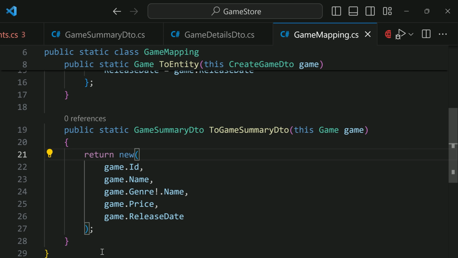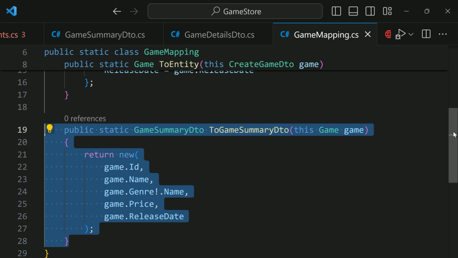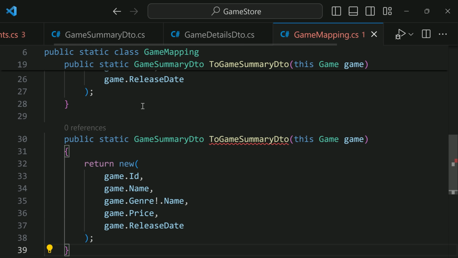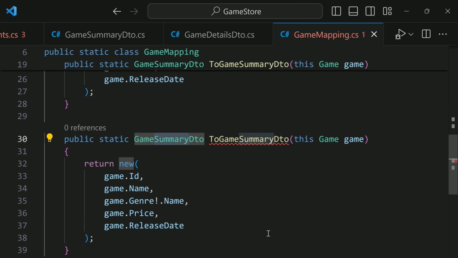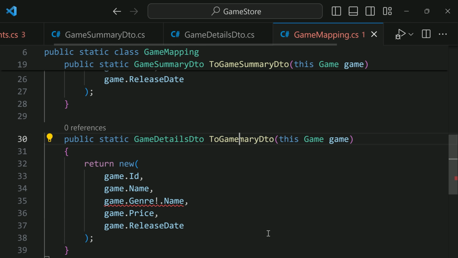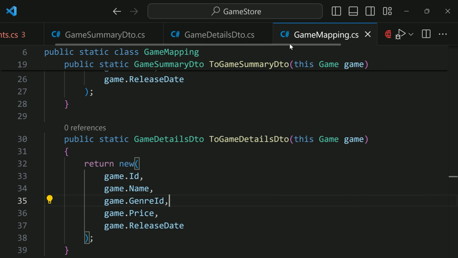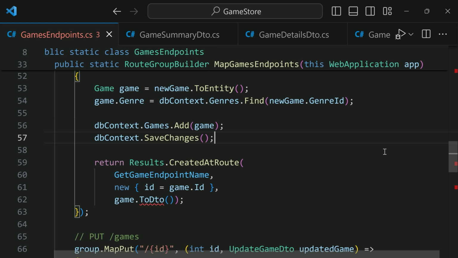But also we want to here introduce a brand new mapping method to return a game details DTO. So let me just copy this method quickly. Let's scroll down and let's paste it down here. Let's change the type here into game details DTO. And this is going to say to game details DTO, right? And here, of course, we are going to be returning game.genreId. All right. And with that in place, let's go back into our game's endpoints over here.